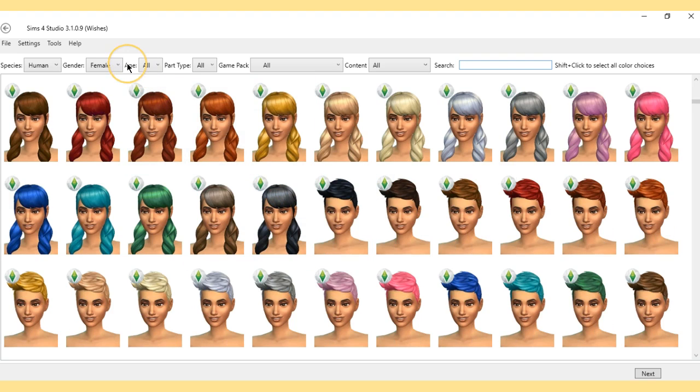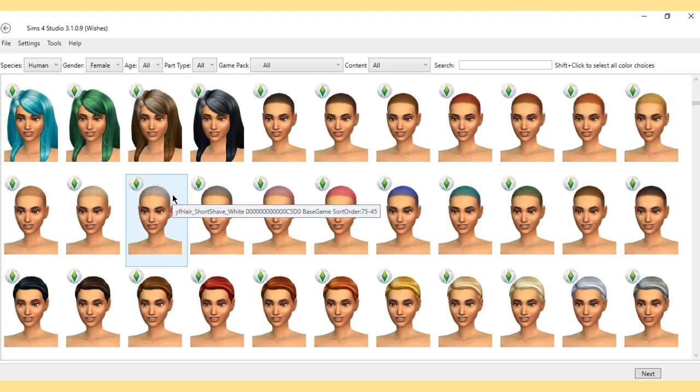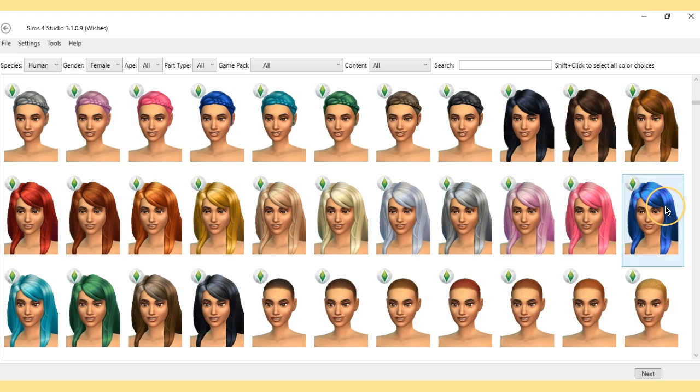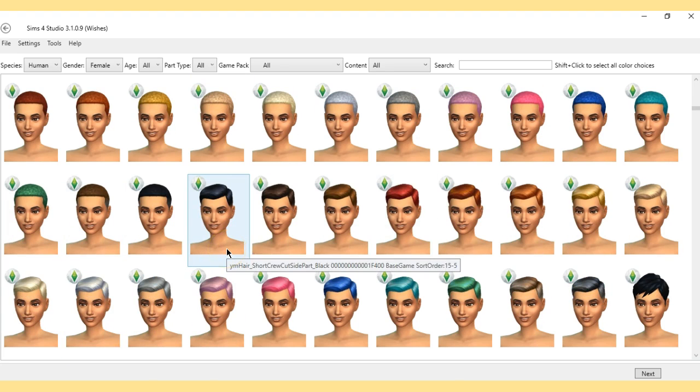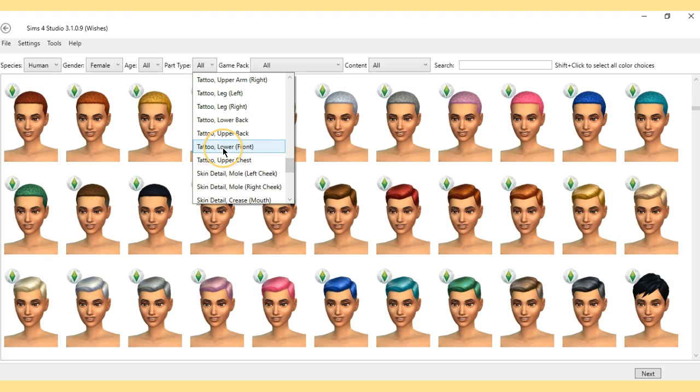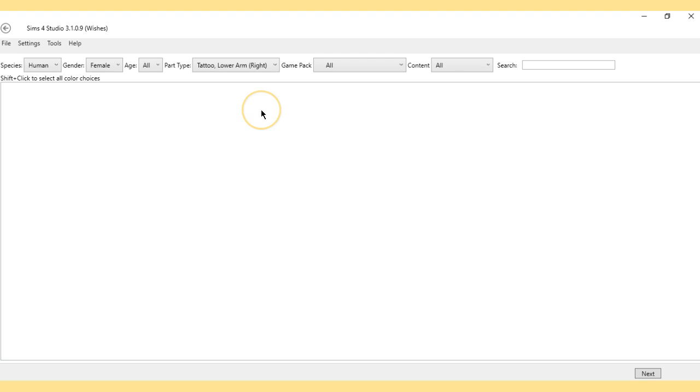If you're doing a female tattoo, you're going to want to do gender female. If you're doing male, click that. You could also just do female and make it for a boy as well. Also, there will be a tutorial on how to do custom content hair in another video. But anyway, you're going to want to do the part type. Go down and you'll see tattoo. And I want it on the upper arm, the right arm.